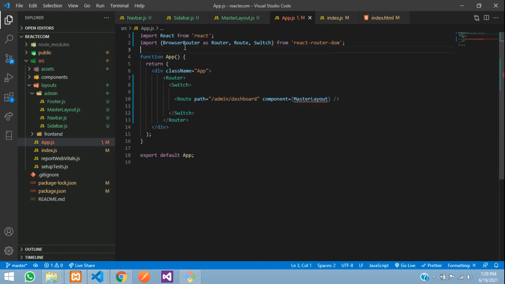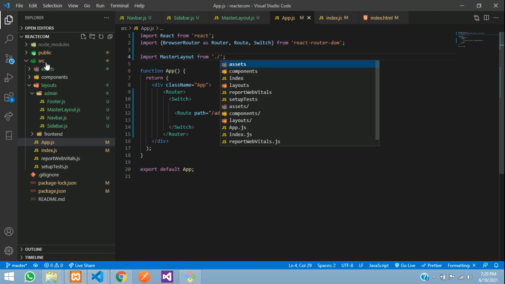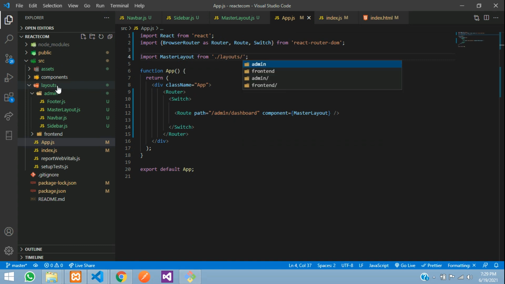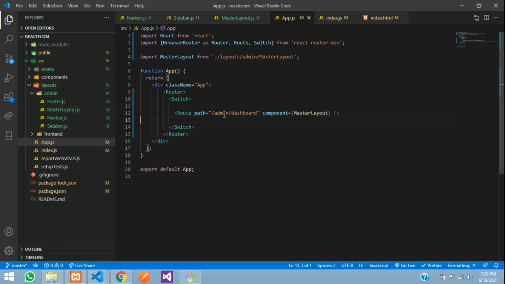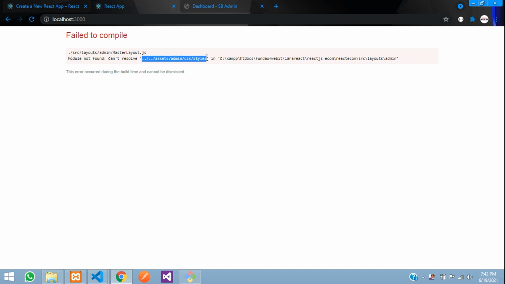Copy this and import the path. So import MasterLayout from what path it is, give /, it's layouts. So mention layouts/admin/ your master layout. Save, guys, and now copy this path and check the output. Refresh. So module not found, which is telling that this path is not found.